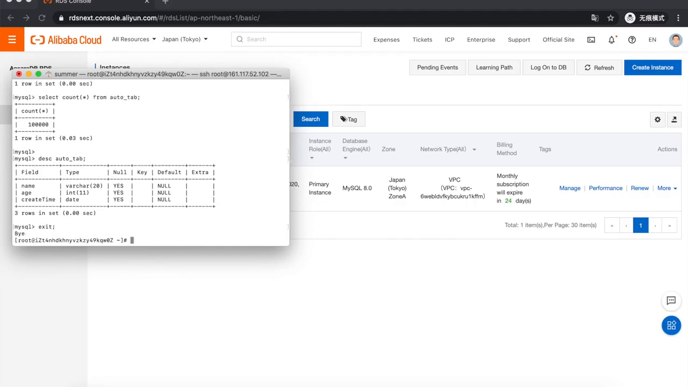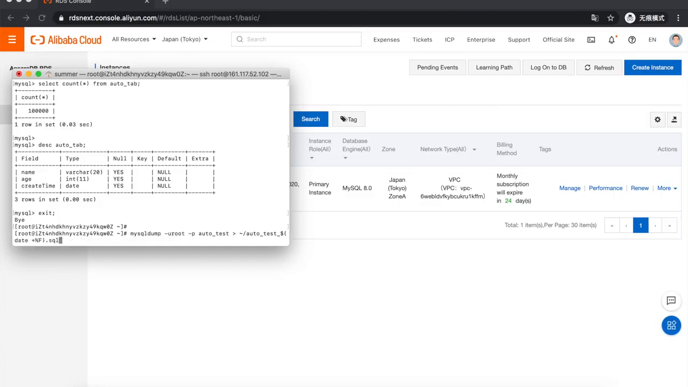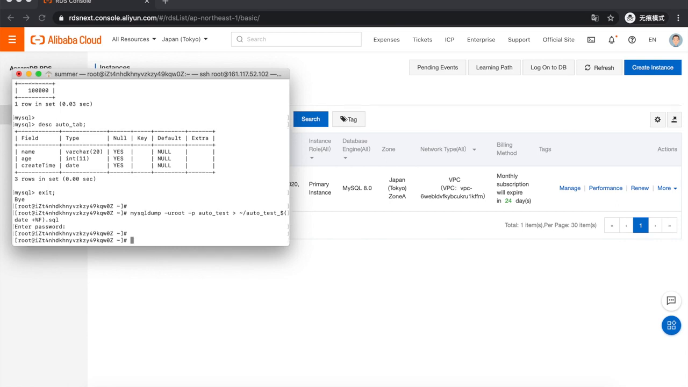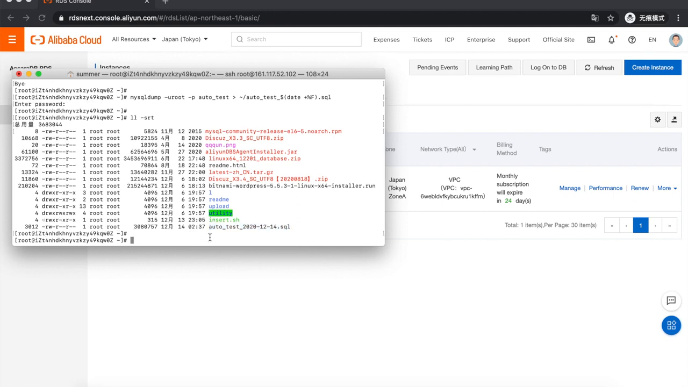Let's log out and export the database. Use this command, we can export the target database alter test to this file. Okay, let's run. All right, it's done now. This is the SQL file we just got. The export is done now.